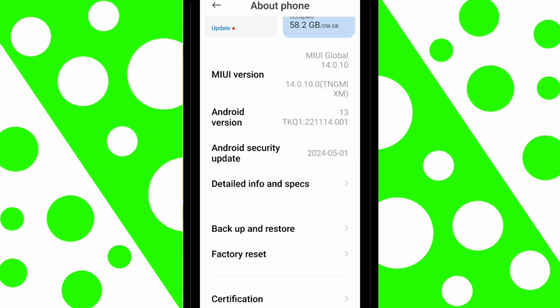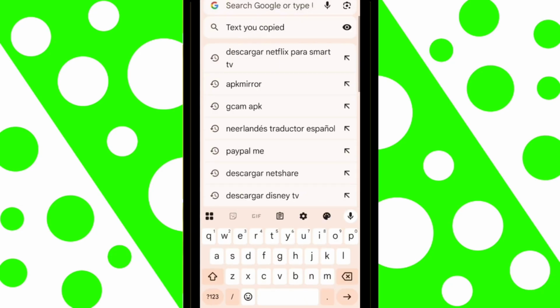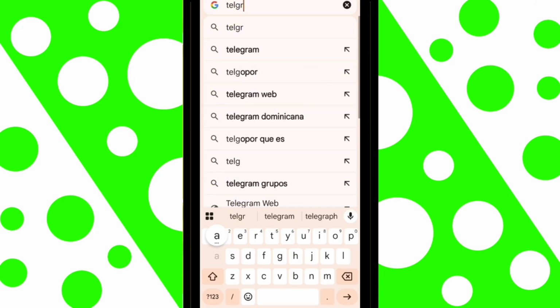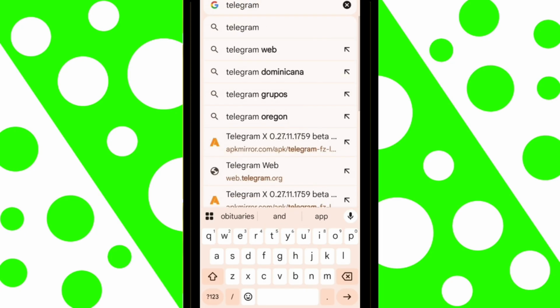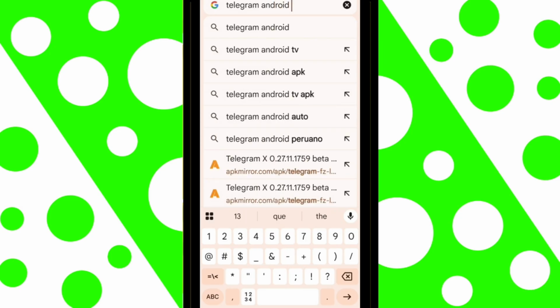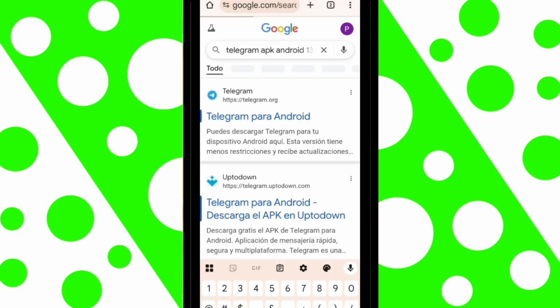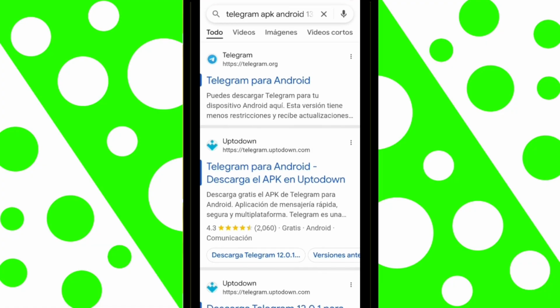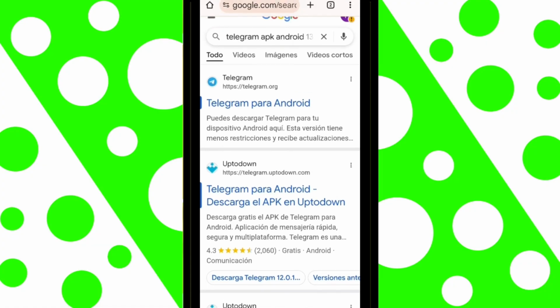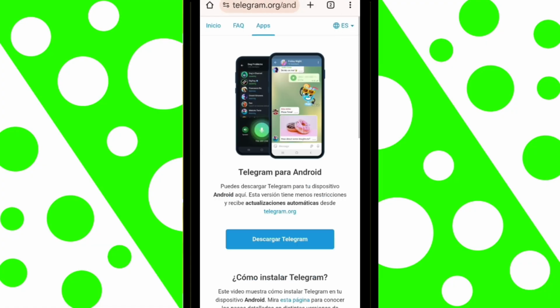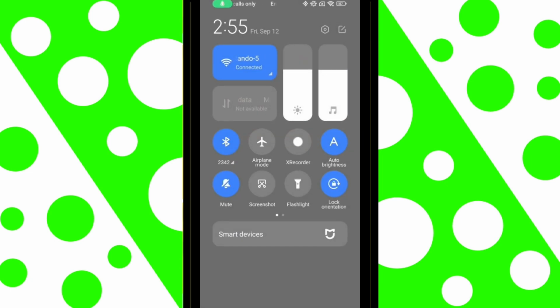Once you know your version, go to your browser and type in the name of the app, along with the version of Android you are using. And here, as you can see, several websites appear that have a version compatible with your device. An additional tip: if you turn off Wi-Fi when installing the app, it is more likely to install correctly.